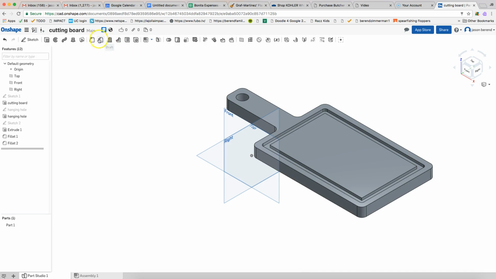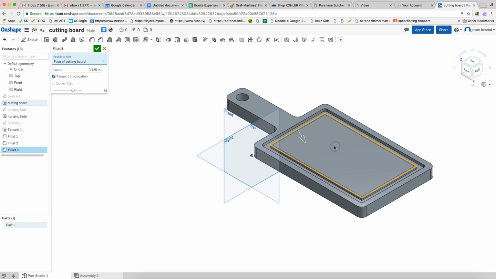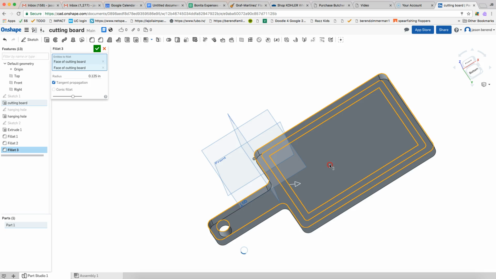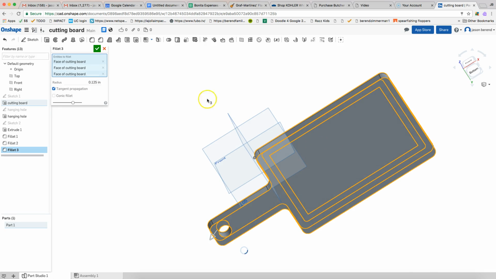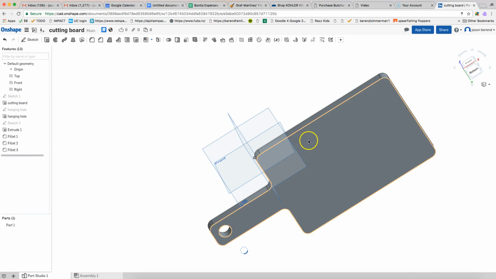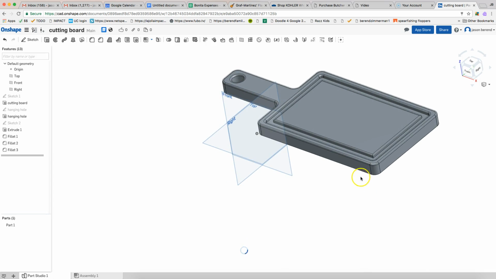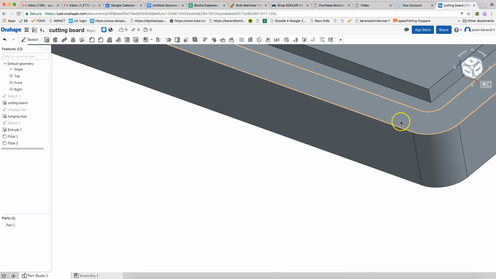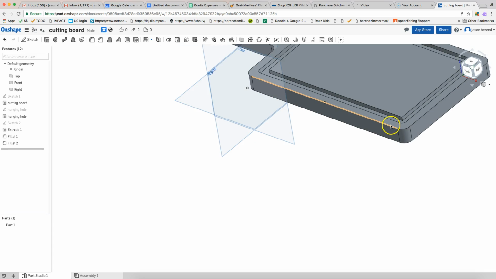Now I'm going to do another fillet, and I'm going to go ahead and do 1/8 inch, 0.125. I'm going to click on this surface, and also the bottom. This is going to make it so I don't have any kind of sharp edges. So that's weird. I must have clicked something wrong. So try it again.